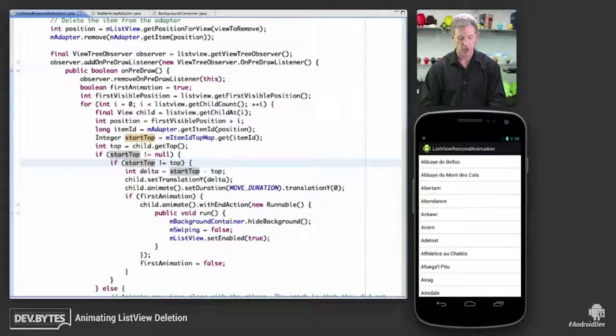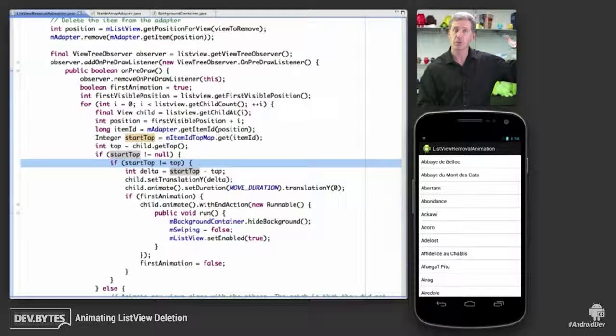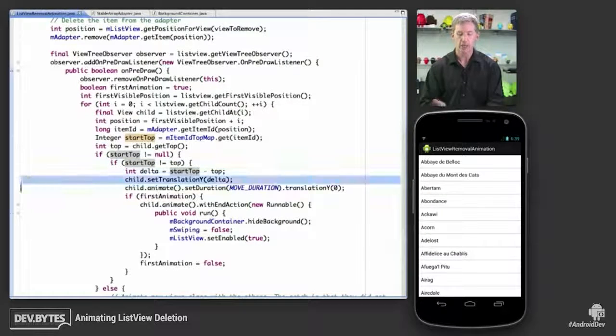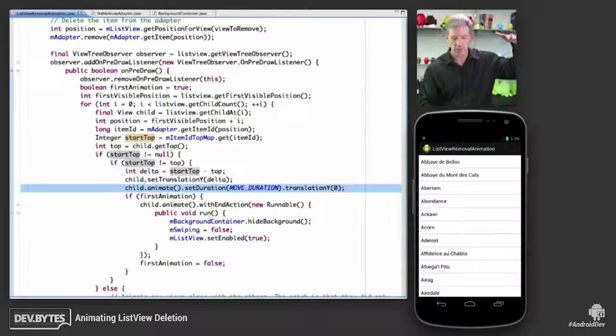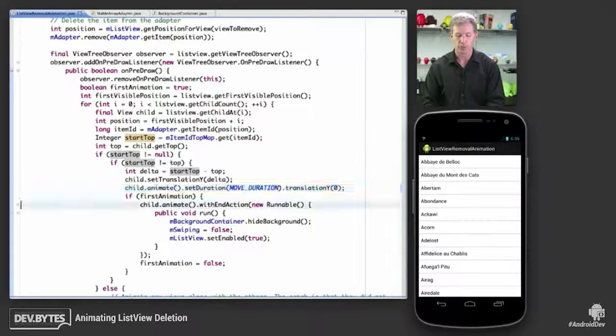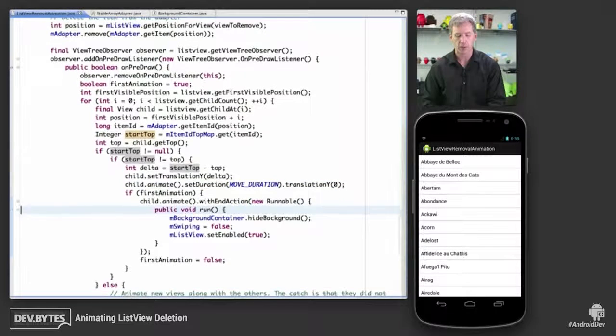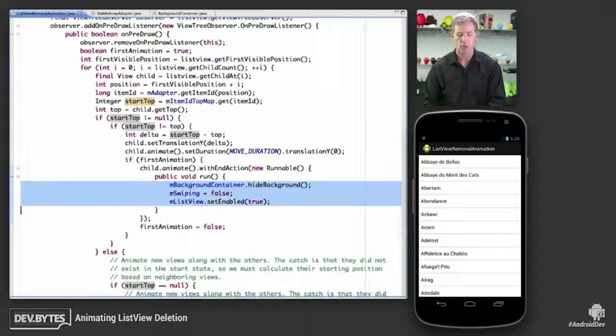So if the top position before layout for this content is different than the top position for that item after layout, then we want to run the animation. We're going to set an initial translation Y value to basically run it back to wherever it started from, and then we're going to animate to translation Y of 0. So we're basically just going to animate it into place. If this is the first time it's running, then with the first animation, we want to go ahead and restore some values when we're done.